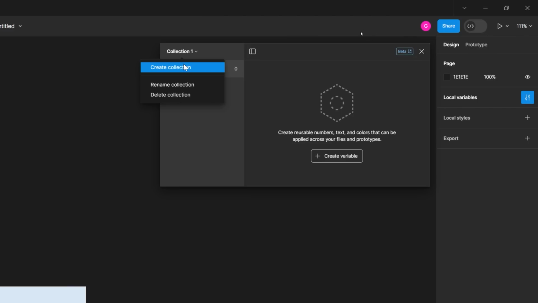We can create multiple collections, and the main reason for creating these collections is so that you could take your variables and organize them in a suitable manner. So if you have variables for color schemes and stuff, you can have a color schemes collection. If you have Boolean values, you can have a Boolean value collection. All that, it's just a way to organize your variables. For us, we're just gonna leave this at collection 1, and we're gonna just click create variable.